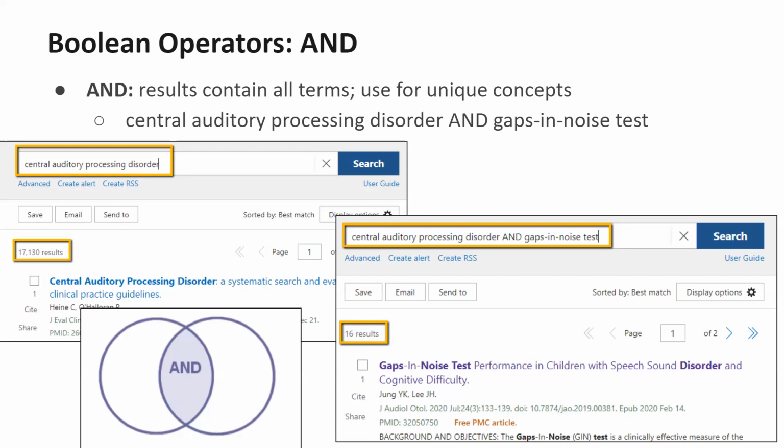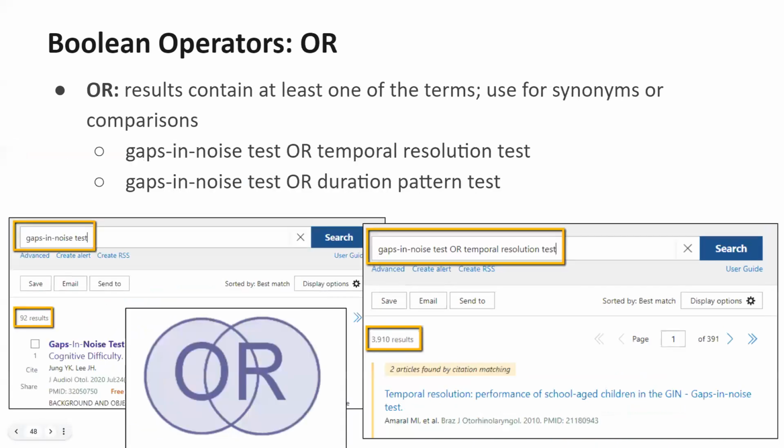You want to connect unique concepts with and when you want search results that have both of these concepts. In our example, we want articles to talk about central auditory processing disorder and the gaps in noise test. If we search for those terms connected by and, our results should be related to both of those terms. So and is meant to connect unique concepts. A simple example of this is if you wanted to find coffee and croissants. So you could search for coffee and croissants and find results related to both.